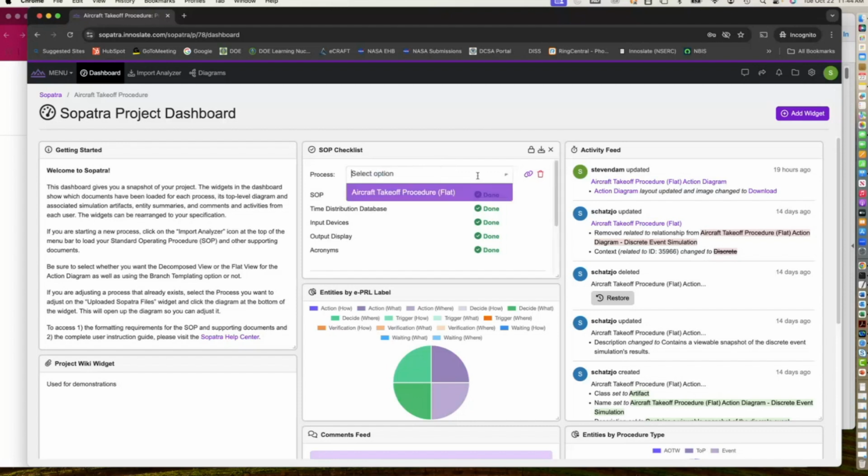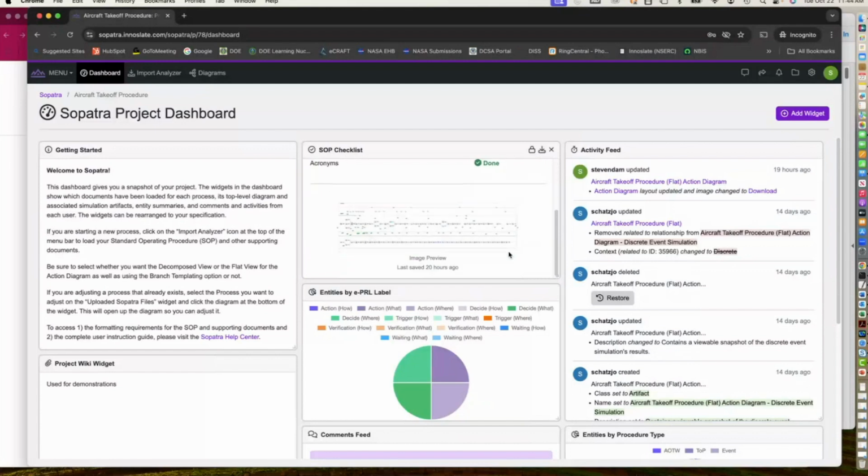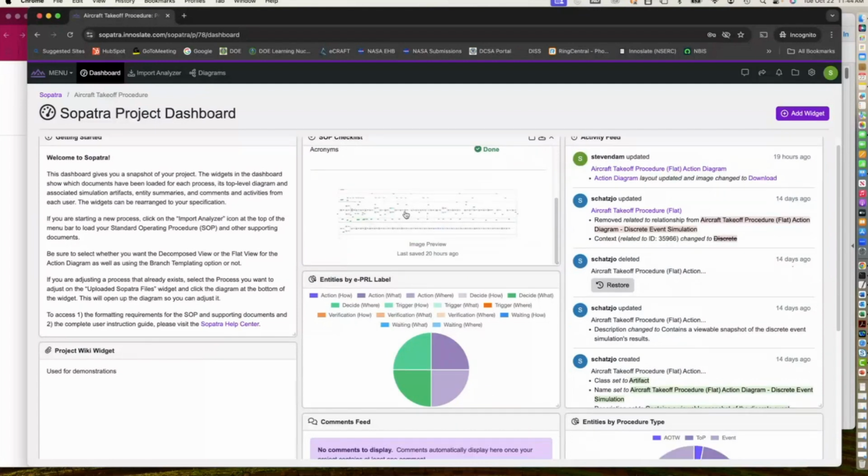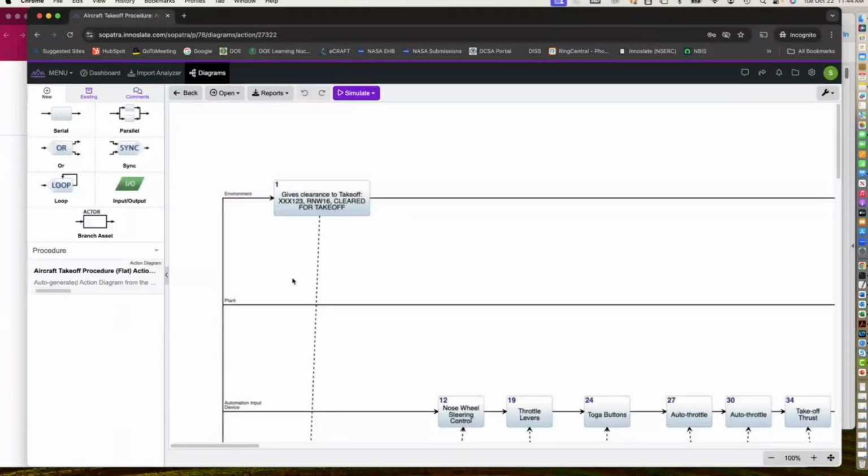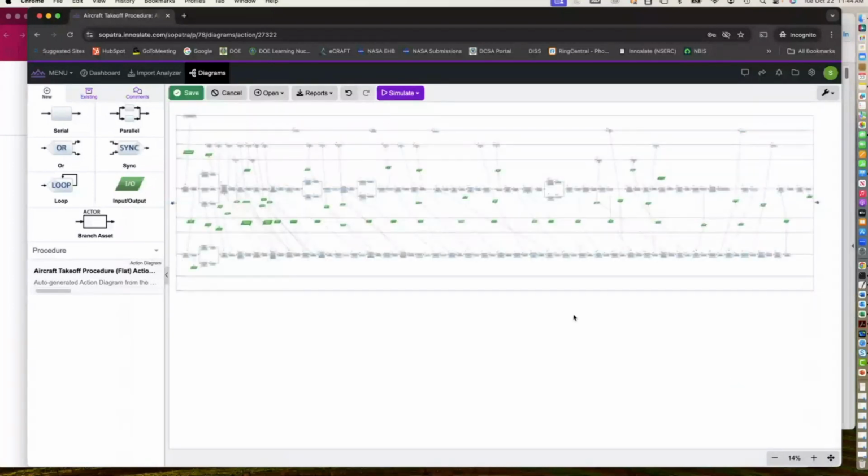So here, once you've selected one, I've selected this particular one. It shows me that I have the SOP, the time distribution database loaded, input device, output device, and acronyms all loaded. If I scroll down here, I see a picture of the image, and I go right to the diagram itself that was generated. Now, I will tell you, I did a fair amount of cleanup of this, so don't expect it to be this pretty. But you can see it's pretty busy.